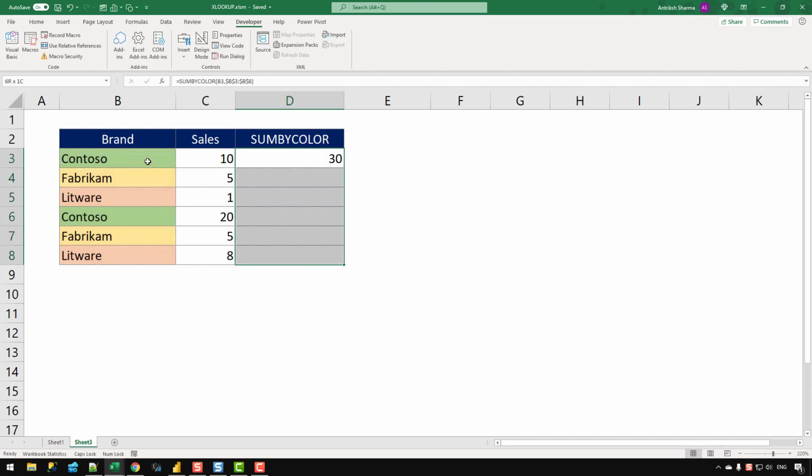If I drag that formula downwards, you can see that we get the correct result. For Contoso, it sums these two values. For Fabricam, it sums these two values. And for Litware, it is summing 8 plus 1, which becomes 9.